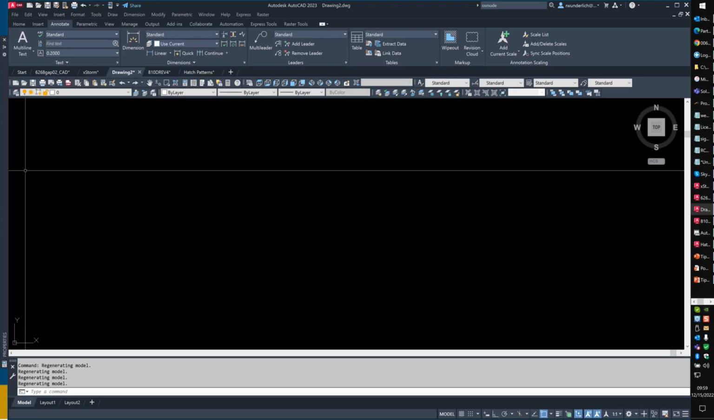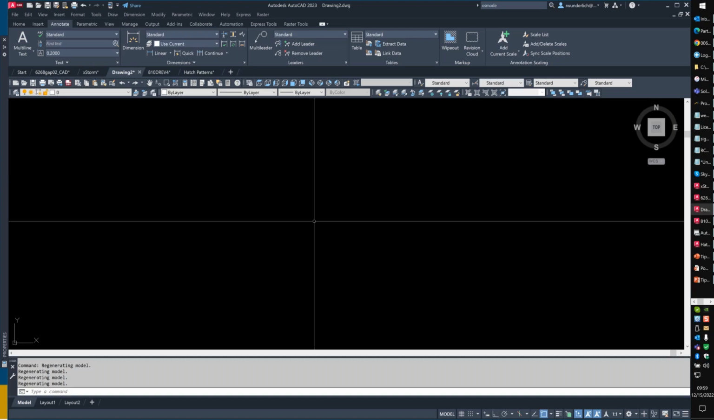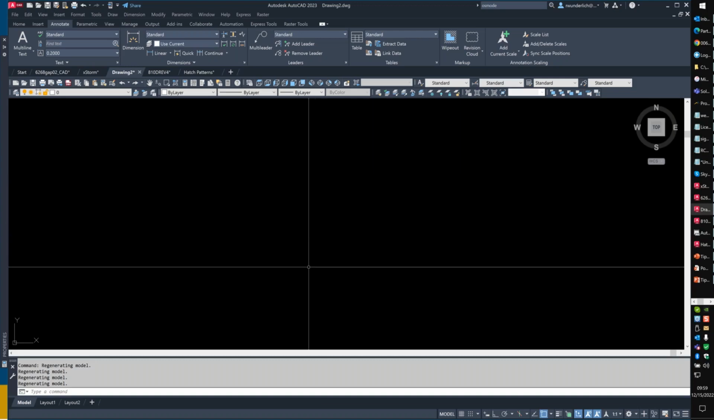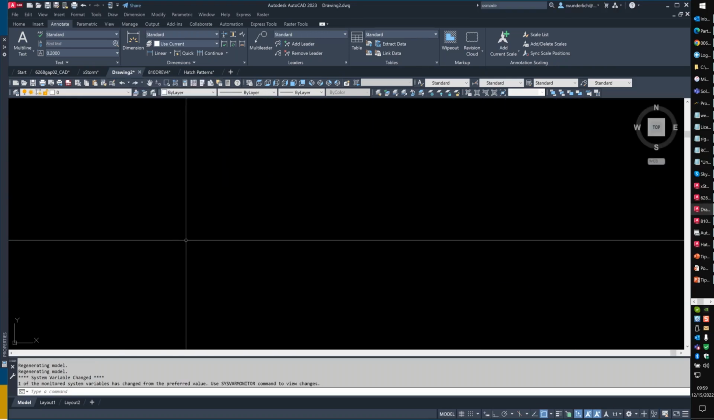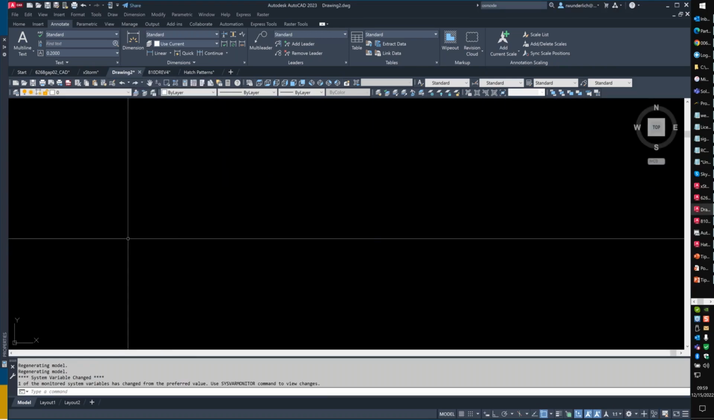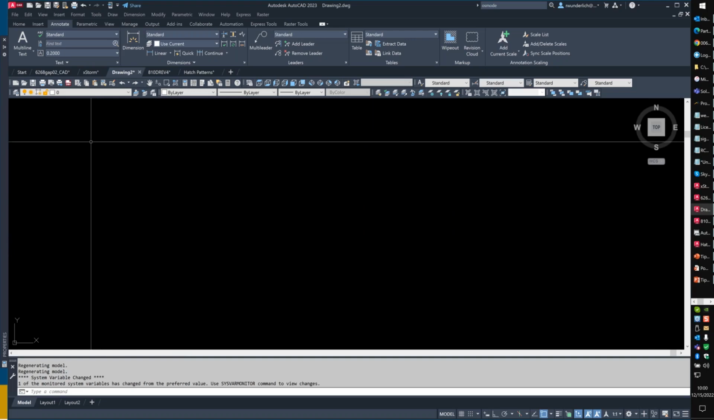Layer management, and do you set your CSFIRE in your QNEW template? I do not. I actually run an ACAD doc.lsp so that every time I open up a drawing, it goes through and runs those CSFIREs. And we can talk more about the LISP piece.